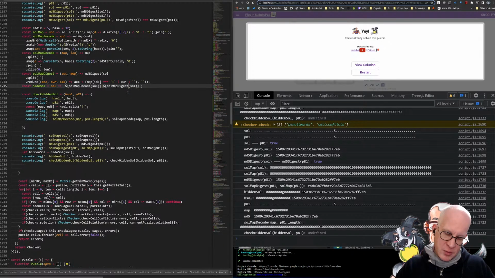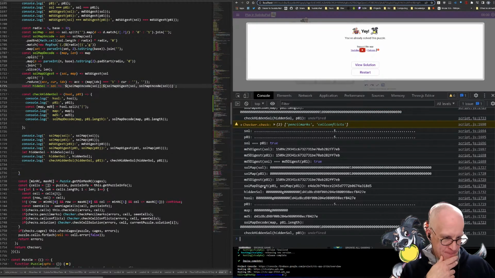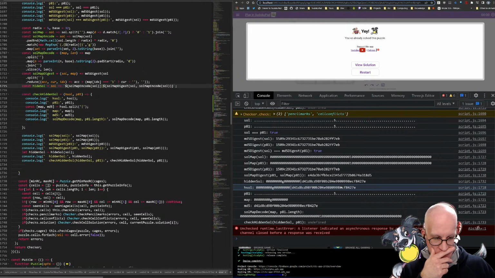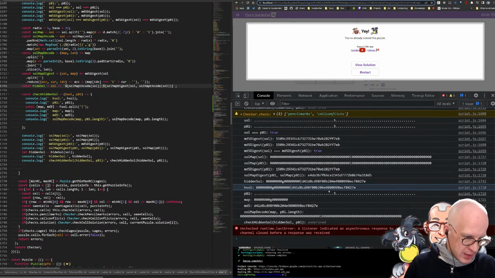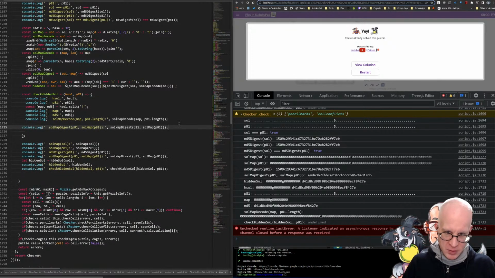Sol map encode, sol map digest. Yeah, so we're doing the digest based on the map. So we pass in the map like that, right? So this is now the digest of the solution separated out by the mapping. Okay, and now we do the decode on the map, and now we can do a digest of the P81 data of the decoded map, right?